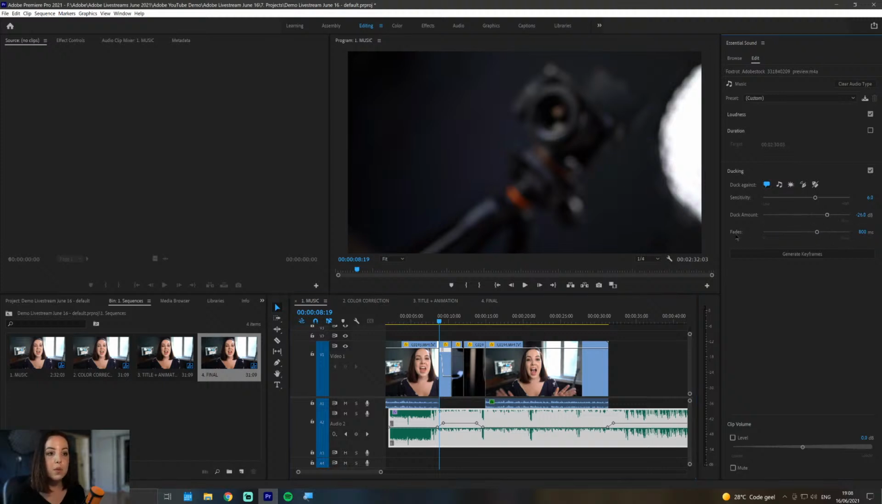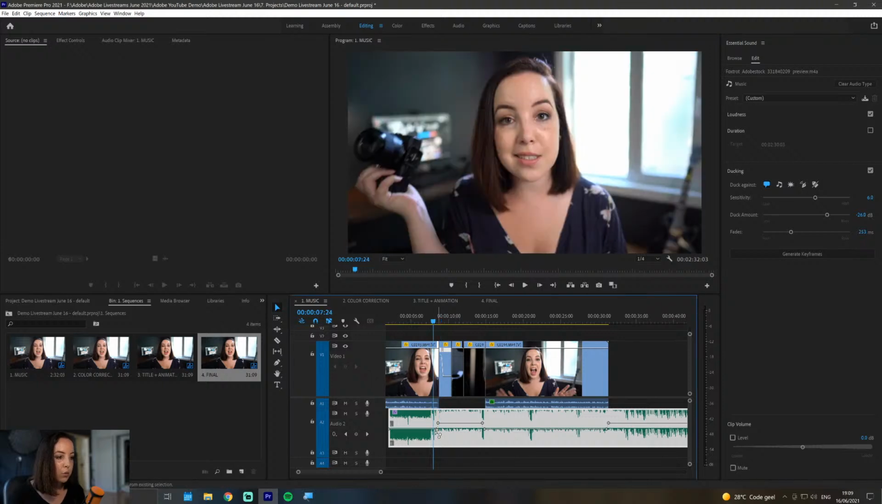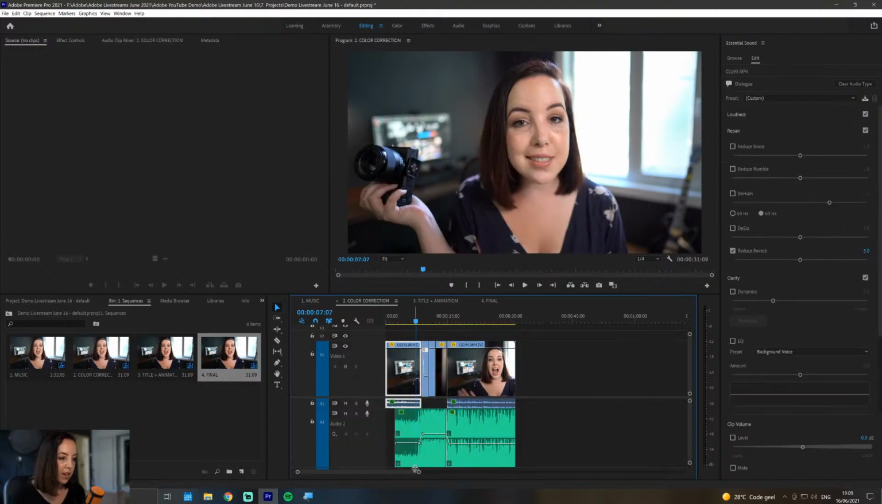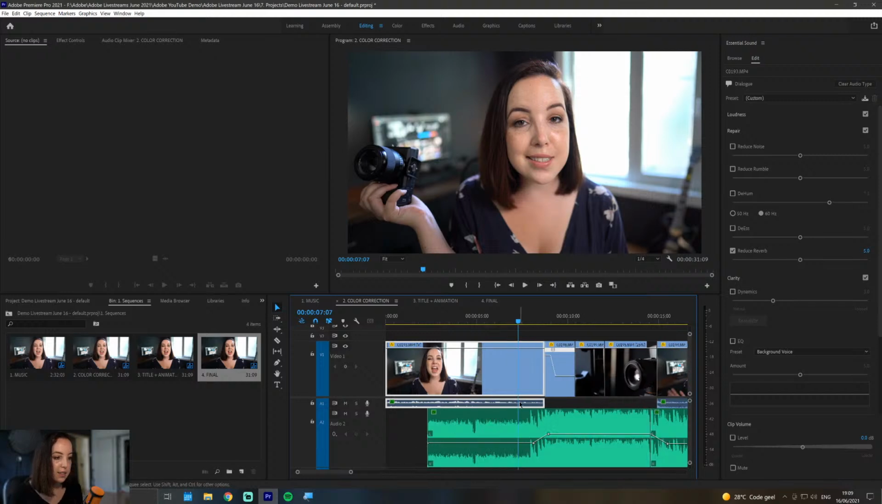Now, if we want the fades, which are the transitions, to be faster, it already says fast, so I know that I have to drag it to this side. And then I can hit generate keyframes, and it will generate new keyframes in a second. And as you can see, now it will move way quicker, and at the end, you will end up with something like this.